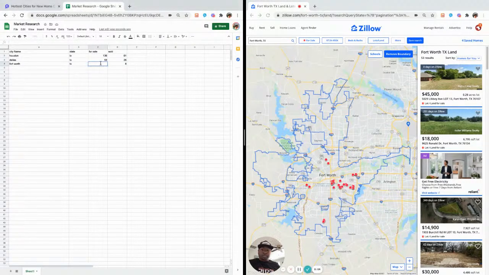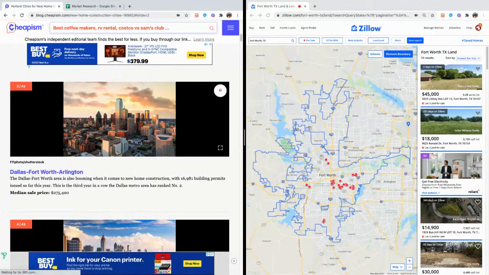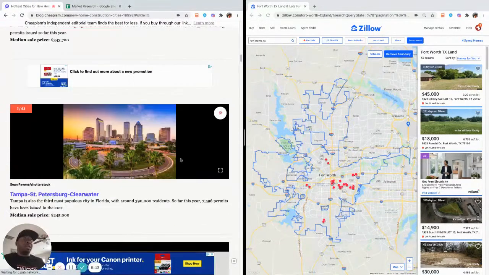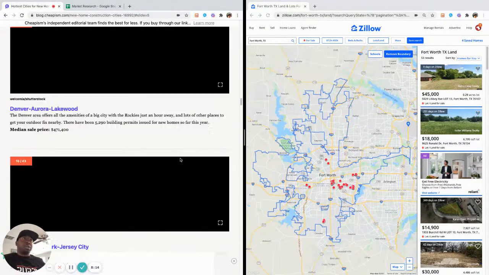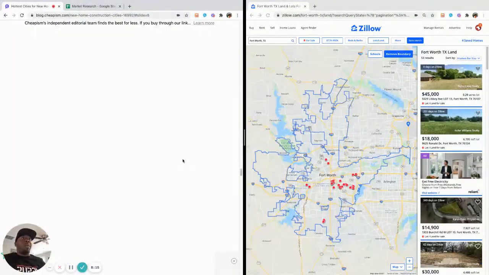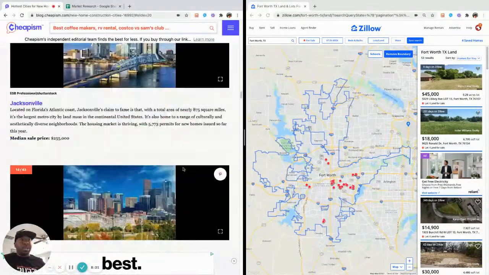Okay. All right. I want to show you another way how to do this. That's one way to do it. It's basically Google, where's the new construction at? And there's tons of articles you can go through. How I like to do it is I pick a whole state and I do it by the population.